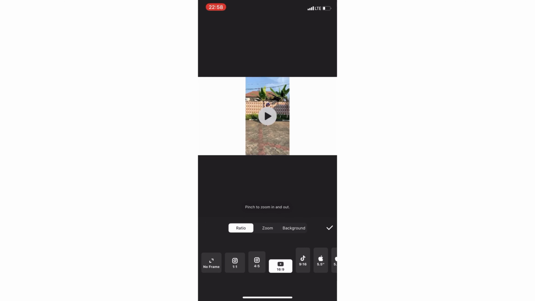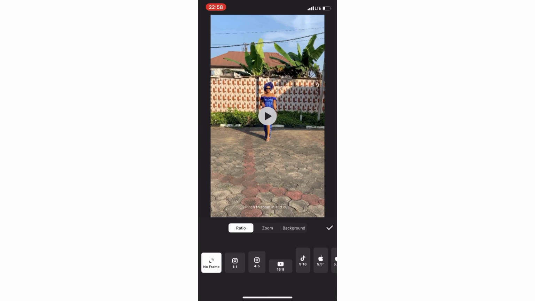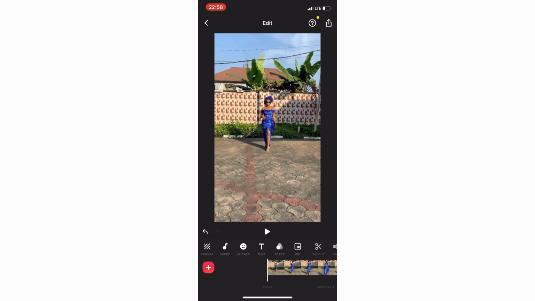So here we go. This is the canvas. There's no need running it through here. I just want to remove the frame from my video. That's all I want to do here, so I don't need to run you through. You can check the description if you want to see the full video on how to use the InShot app. I'm just showing you here the updated version of every icon. This could be very useful too, so you need it.